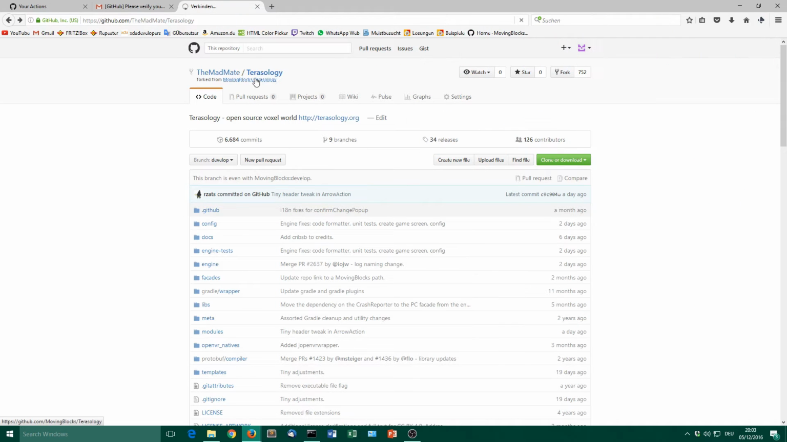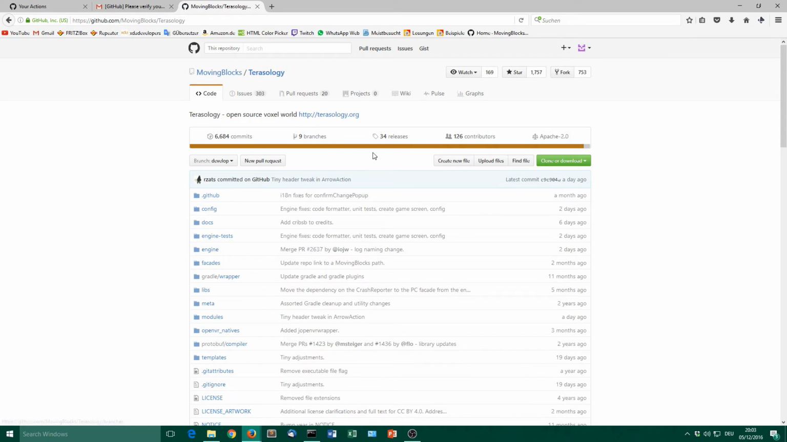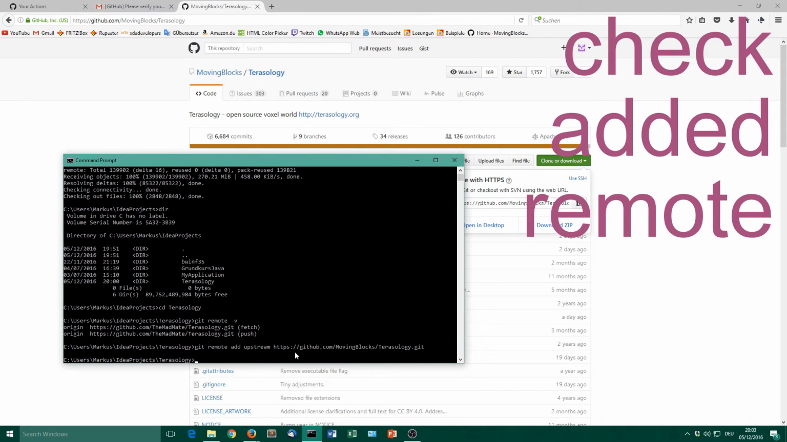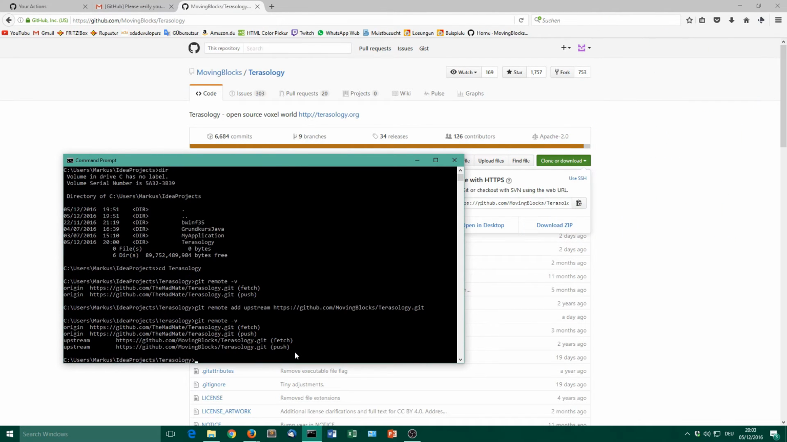Now you need to add an upstream repository with git remote add upstream and the link from the main project, to get the latest project changes later, and you can check the existing remotes again.